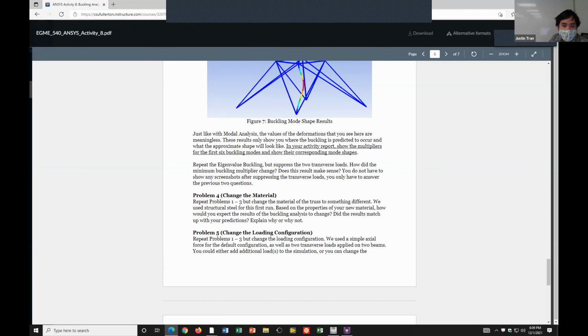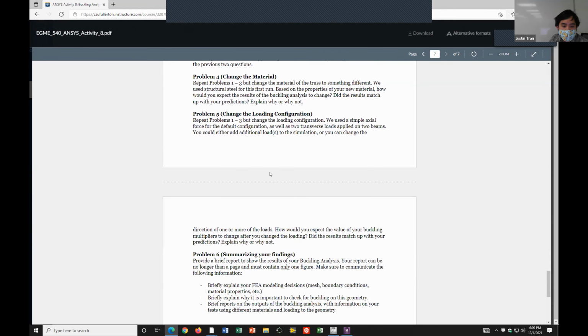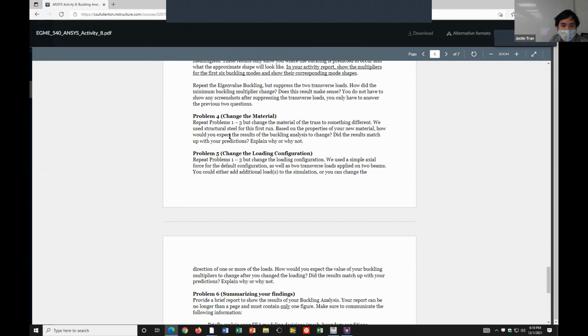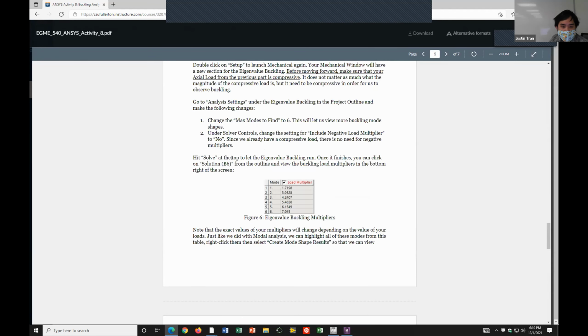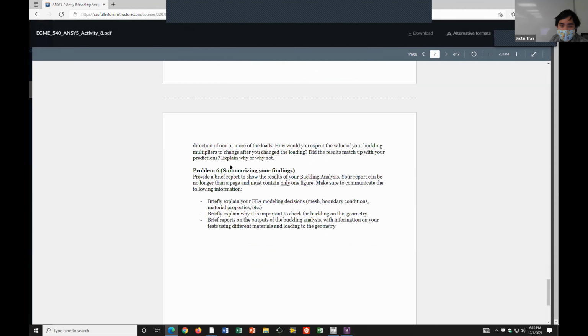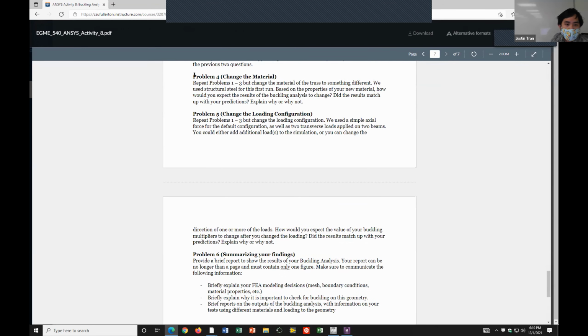Okay. And after that, the rest of the activity is just playing around with this. Okay. And so for problem 4, I want you to repeat everything from problems 1 through 3, but I want you to change the material. Okay. It can be a lighter material. It can be a stiffer material. I'll leave that up to you. But so far, we've only used structural steel. Okay, so you can go ahead and work on that for problem 4.